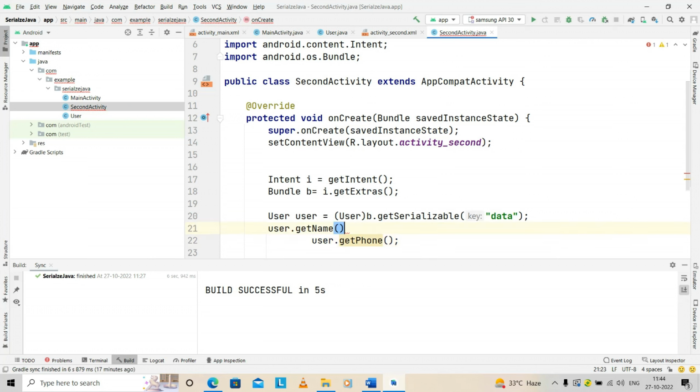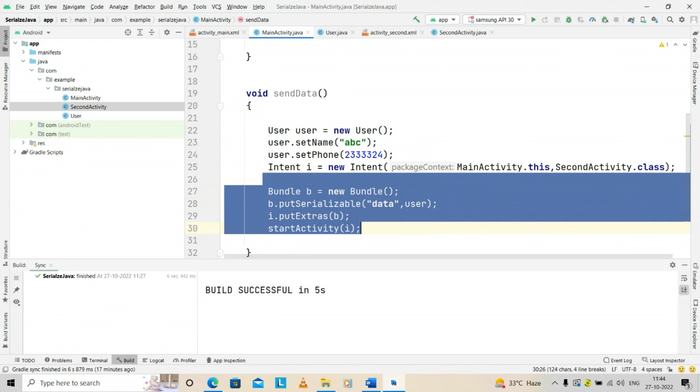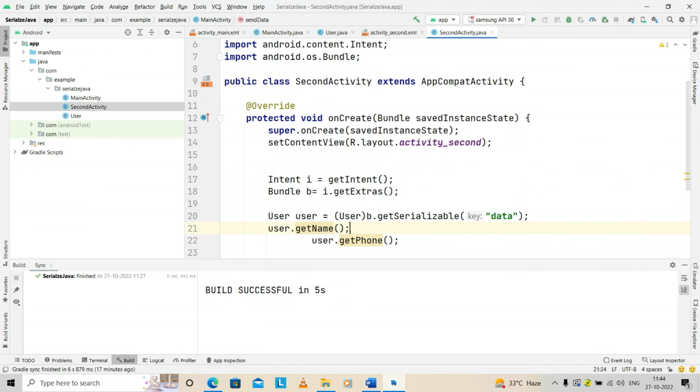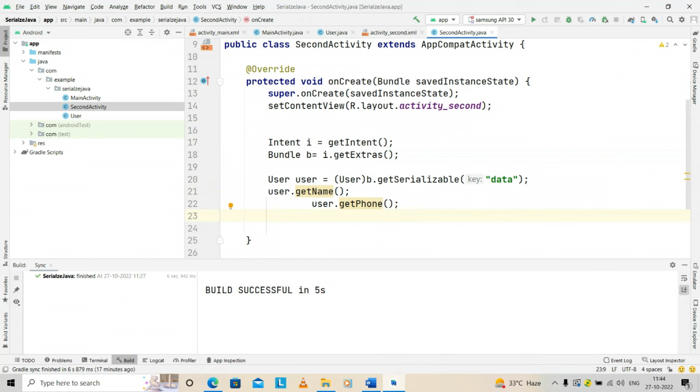So that's a very simple step, so you can use it whenever you send it, you can send that like this: make it a bundle, put serializable, put extras, and whenever you receive it, you can do it like this. Okay, but these things are a little bit different in your Kotlin. So first I will describe how you create a simple object of that, and the rest of the things we can explain in my coming sessions also. So we can go to the Kotlin project and see how we can first create a serializable object.